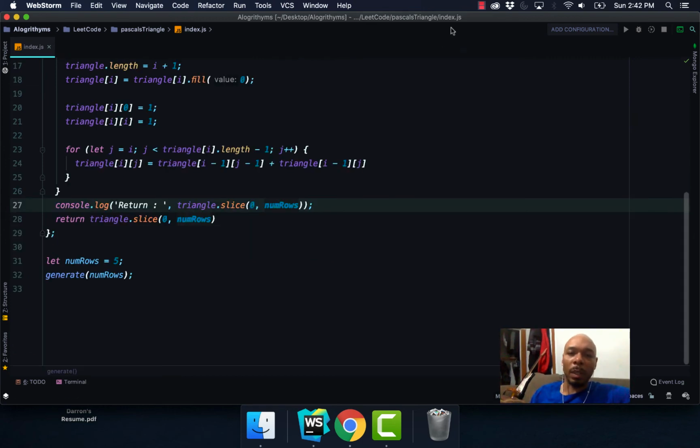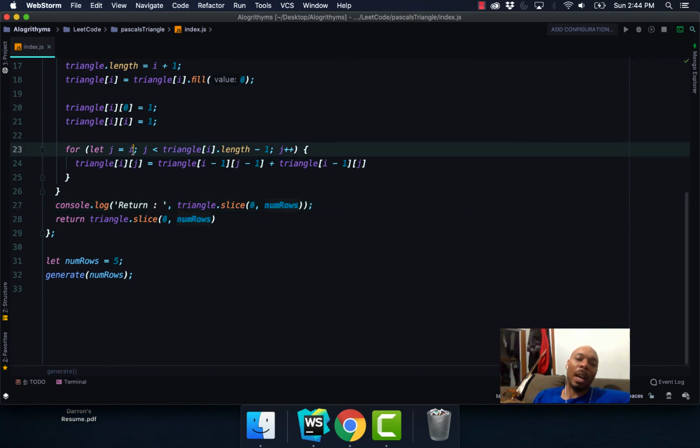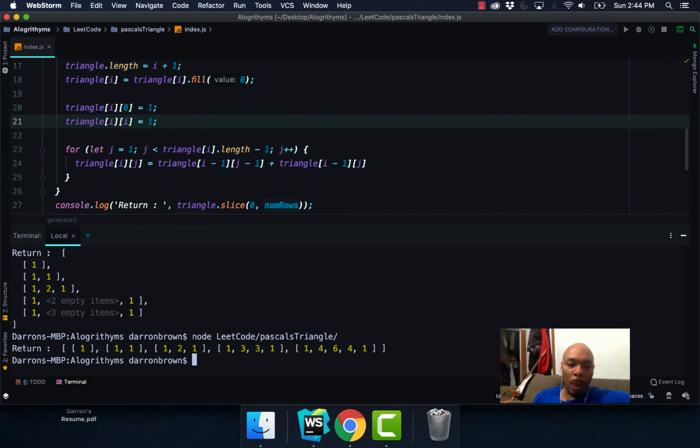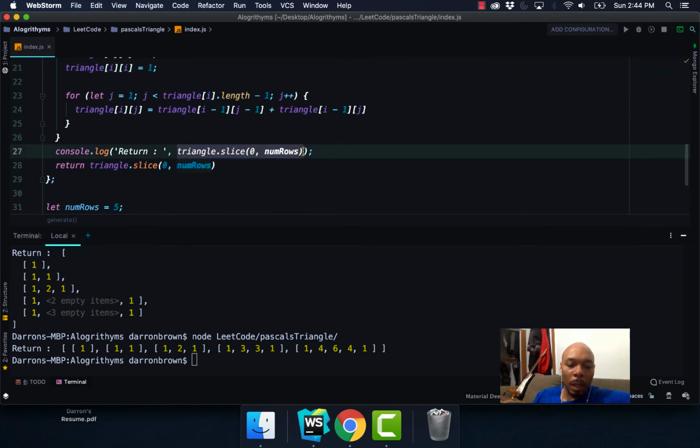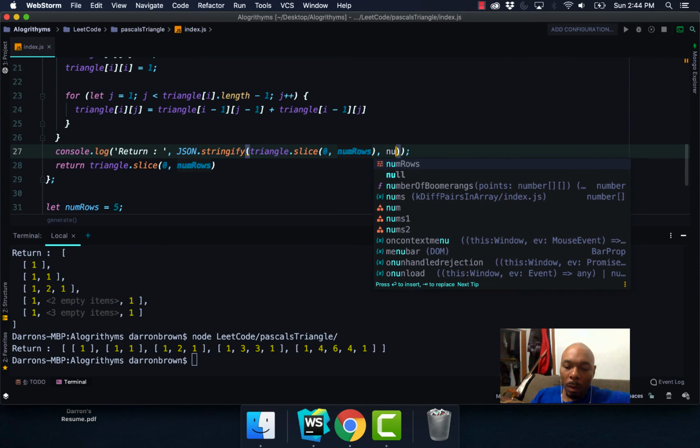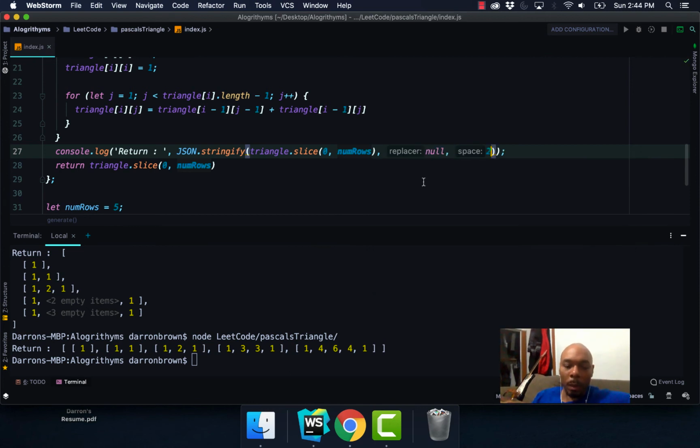So 1 second, guys. Okay, geeks, I'm back. So now I see where I made the mistake. I set J equal to I. I'm supposed to set J equal to 1. All right, so let's go ahead and just console log that again. And let me try to see if I can get that to come out a lot better. Let me go ahead. JSON.stringify, grab our value, null, and 2.